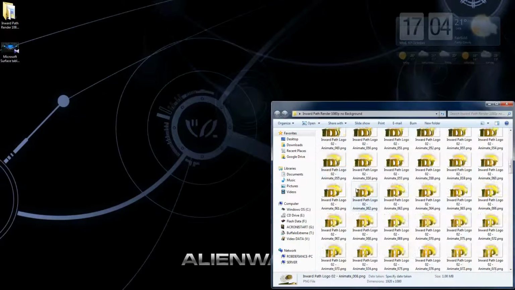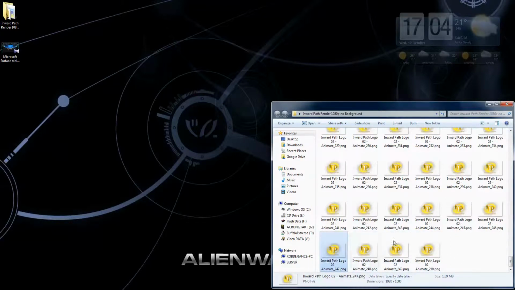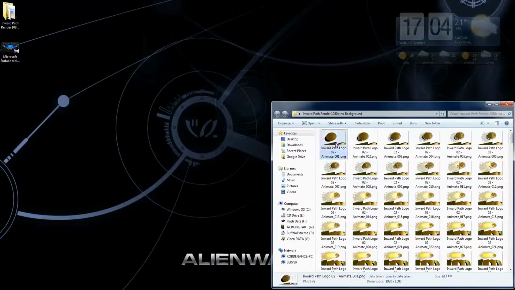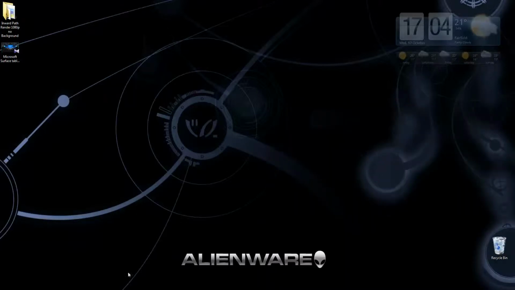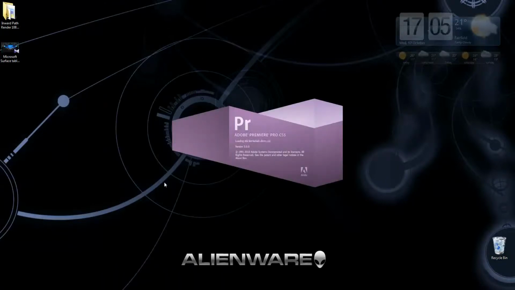Here we've got altogether 250 frames, all sequential. So 250, 249, 248. Sorry for counting backwards, but basically it's 1, 2, 3, 4, 5, 6. Let's close this window. Now, let me show you how to incorporate it into Adobe Premiere. First of all, let's open Adobe Premiere up.